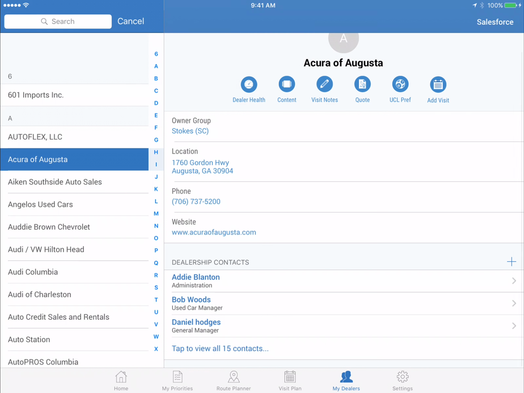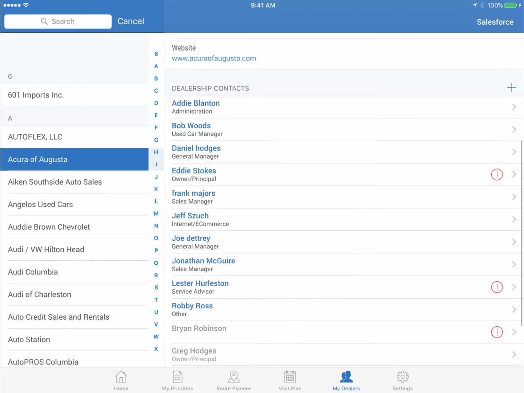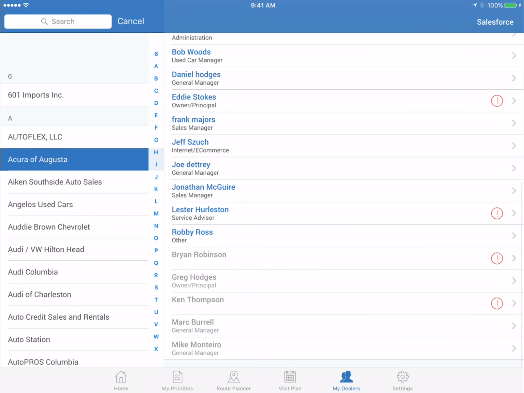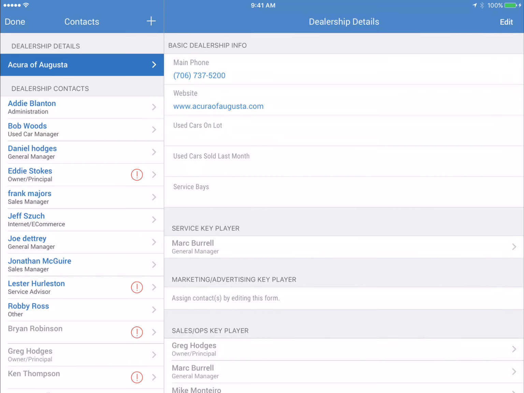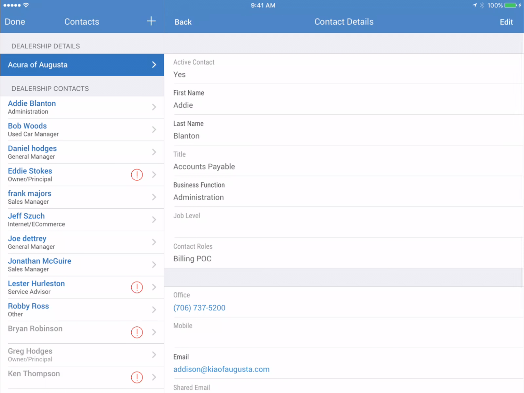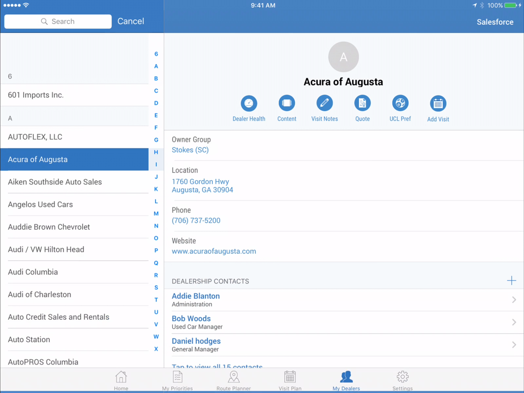I've got their owner group, Stokes, location, phone, website, all that provides links. I've got their contacts. I see the first 3, but there are a total of 15. I'm going to tap to view all 15 contacts. And here they are. And remember, we got some grayed out ones because they are no longer active at that dealership. I can very easily jump into any of these contacts, go right into my contacts page that way, and be interactive that way as well.